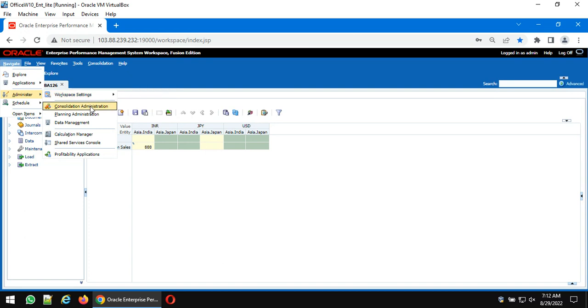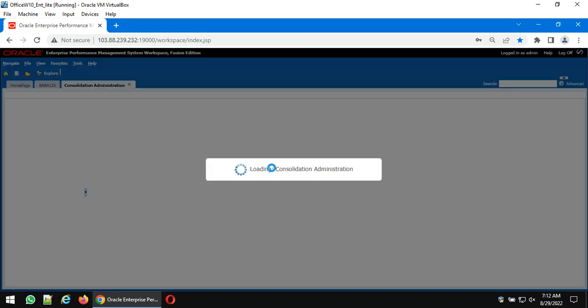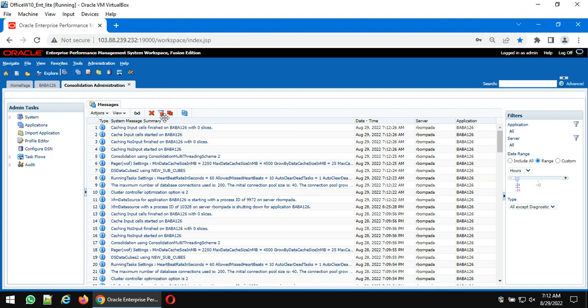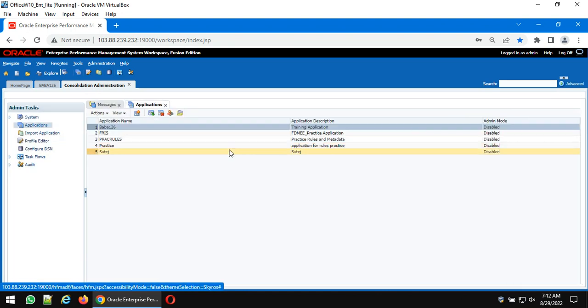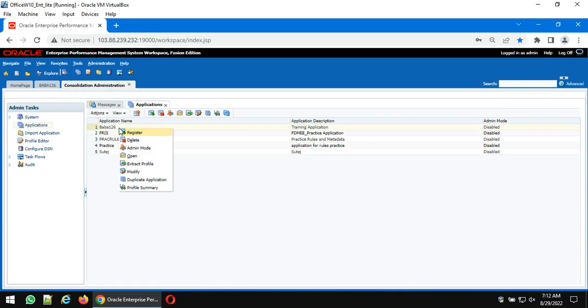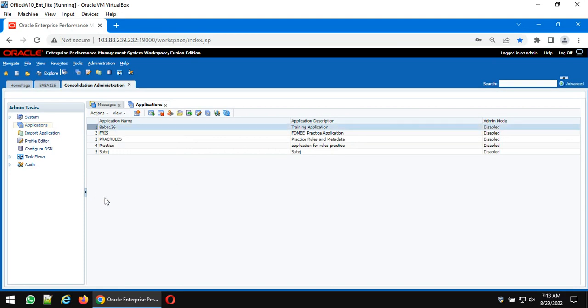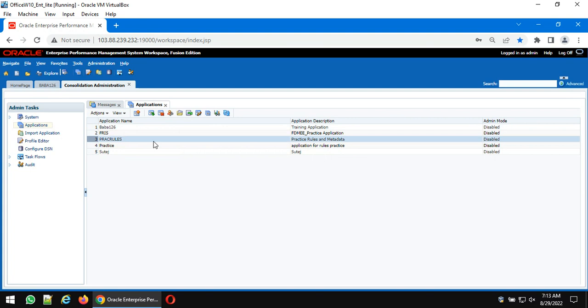See, how do I extract the profile file? Anybody? How do I extract the profile file? Double click on applications, right click, extract profile. A profile file will be downloaded. With the same profile file, I can create a practice application, right? And then I'll extract the metadata.